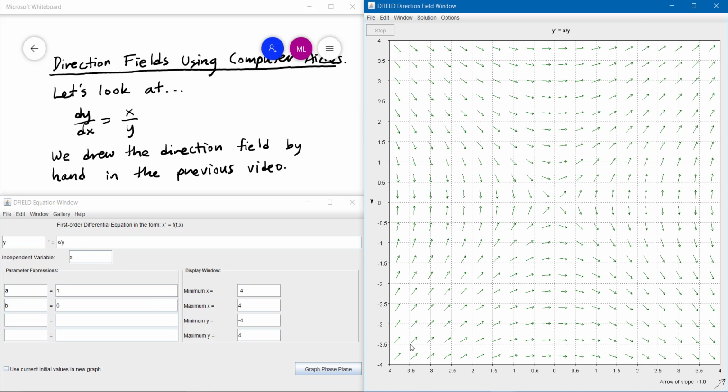Let me hit that button, and sure enough, we get a picture that looks a lot like the one that we did in the previous video. And if I want to see one particular solution, I can go find an initial condition. Say the solution I'm interested in goes through the point y equals 1 when x is equal to 0. All I would have to do is go to where x is equal to 0 down here and follow that line up to where y is equal to 1, which is right here. If we click right there, it will draw in the particular solution associated with that initial condition.